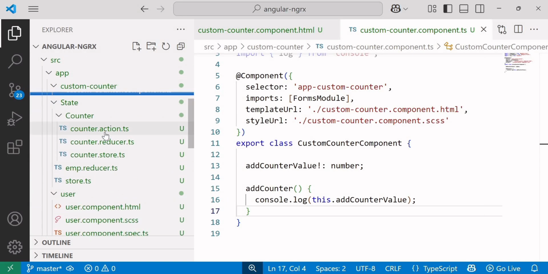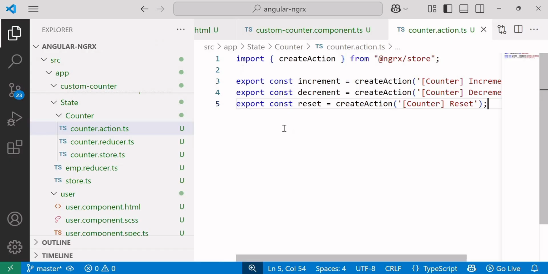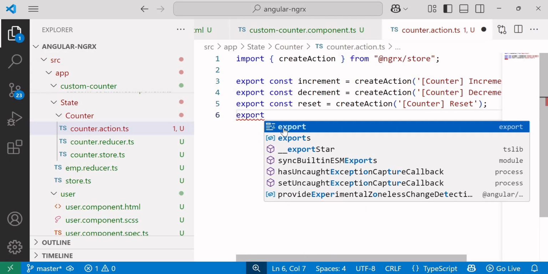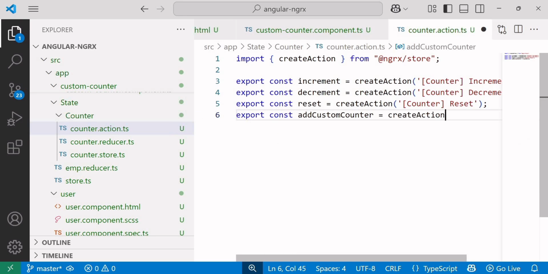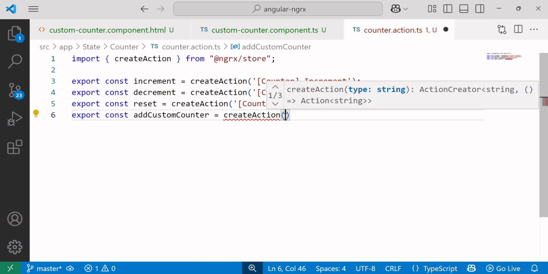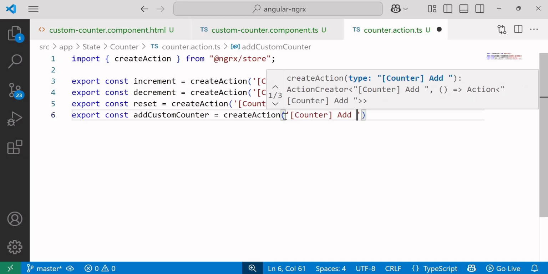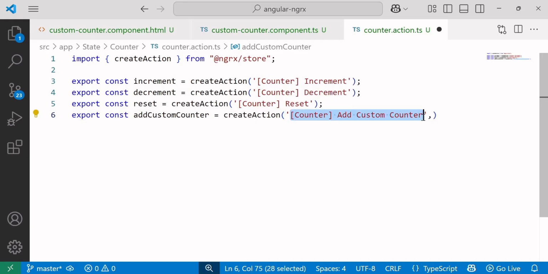So let me go inside the counter.action.ts file and let's define and export the new action called addCustomCounter using the createAction function. And now this action function takes two parameters, the action type and the payload or props. So the action type will be [counter] add custom counter. And it indicates that this addCustomCounter action belongs to the counter feature and is triggered when the user wants to add a custom counter value.